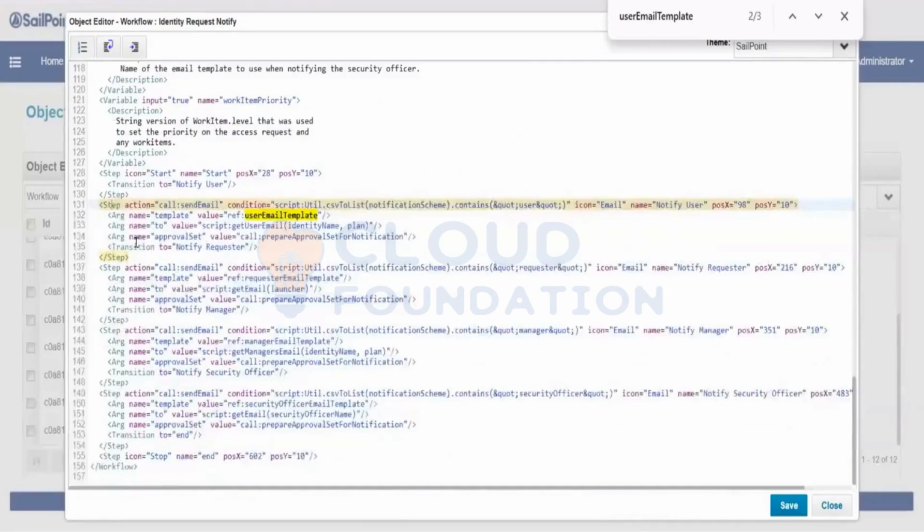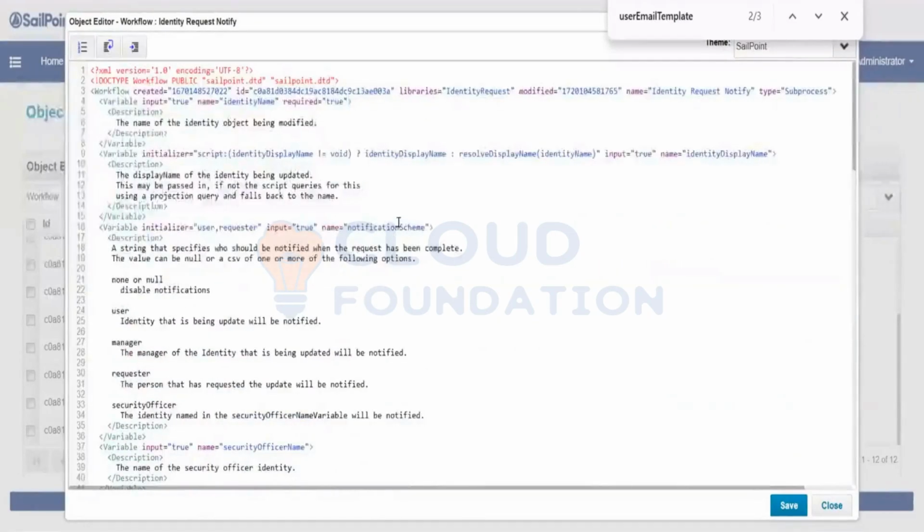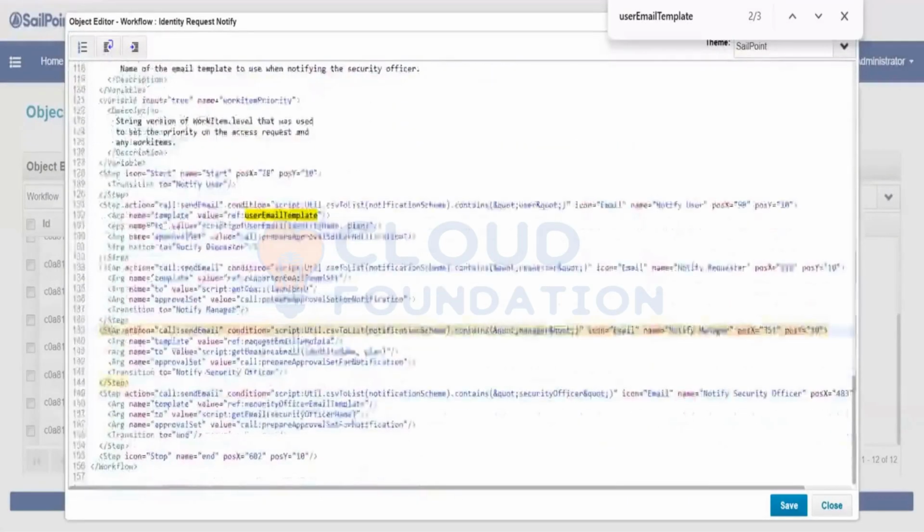Let's say we defined that the requester also needs to receive a notification email. Then this step will be called. Then the transition can go to manager. Let's say you didn't select manager in the notification scheme variable. This manager step will be skipped. Then again the transition goes to security officer. We didn't enable security officer also. Then again it will skip. And finally it will come to the end.